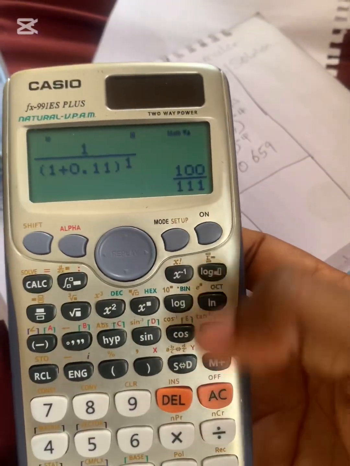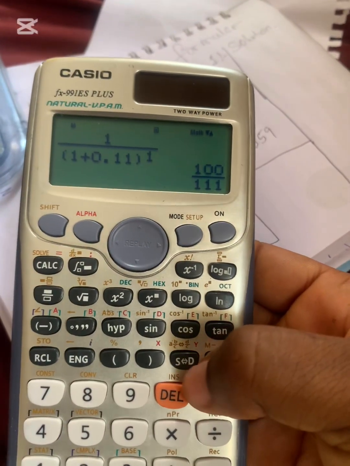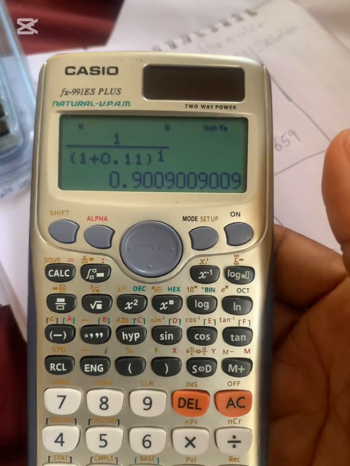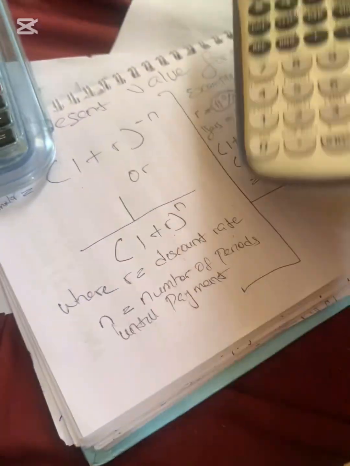It will replay back. And if you want to convert your fraction to decimal, this is where you press this SD. You press it, it will convert it for you automatically. So you are not wrong, you are very right. So this is just the basic way of calculating present value using a Casio calculator.